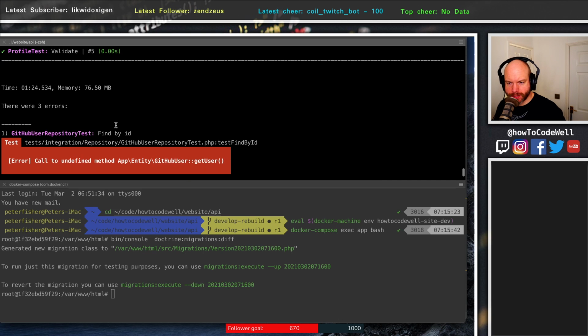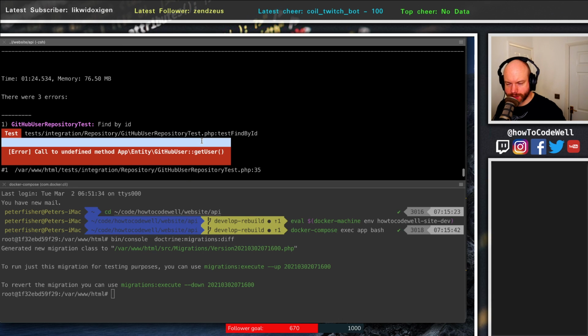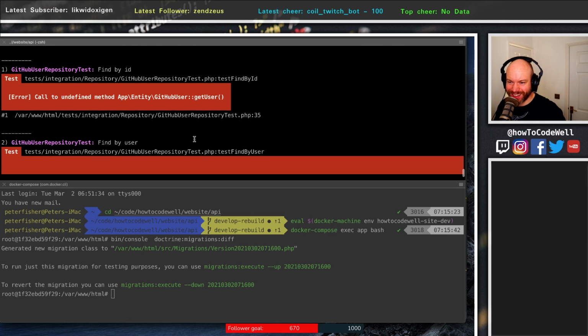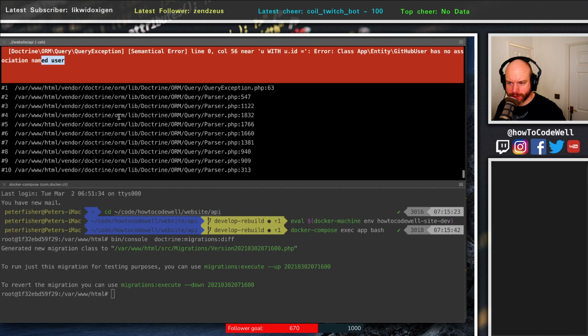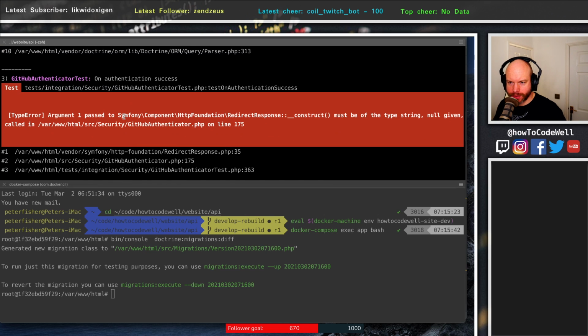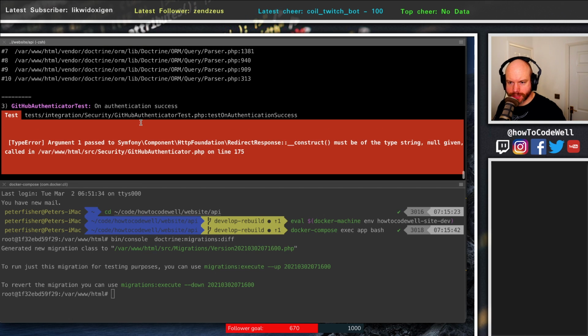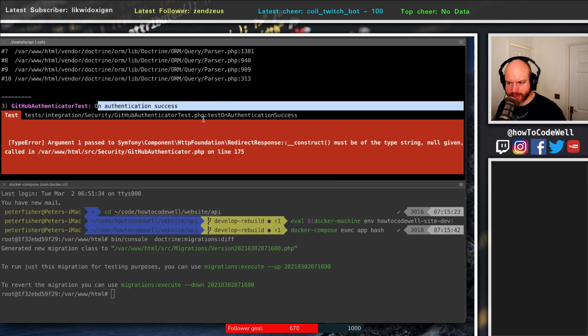Okay, there were 3 errors. First one is call to undefined get user. Yep. And then there's a query here: get has no associated name user. Okay, yep. On success must be a return string. Okay, we'll deal with that in a minute. So this is actually pulling the authentication, doing an authentication test.